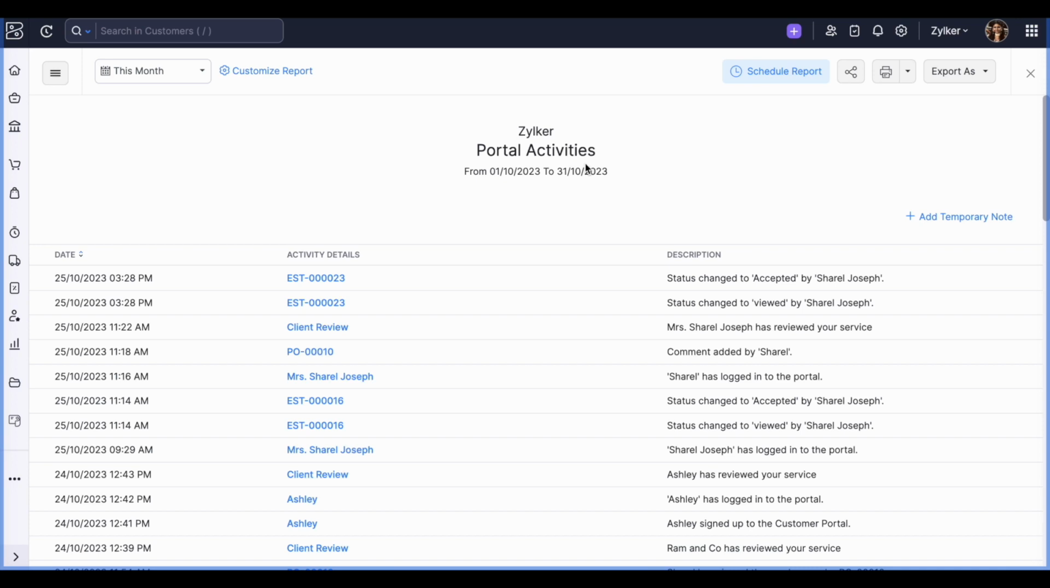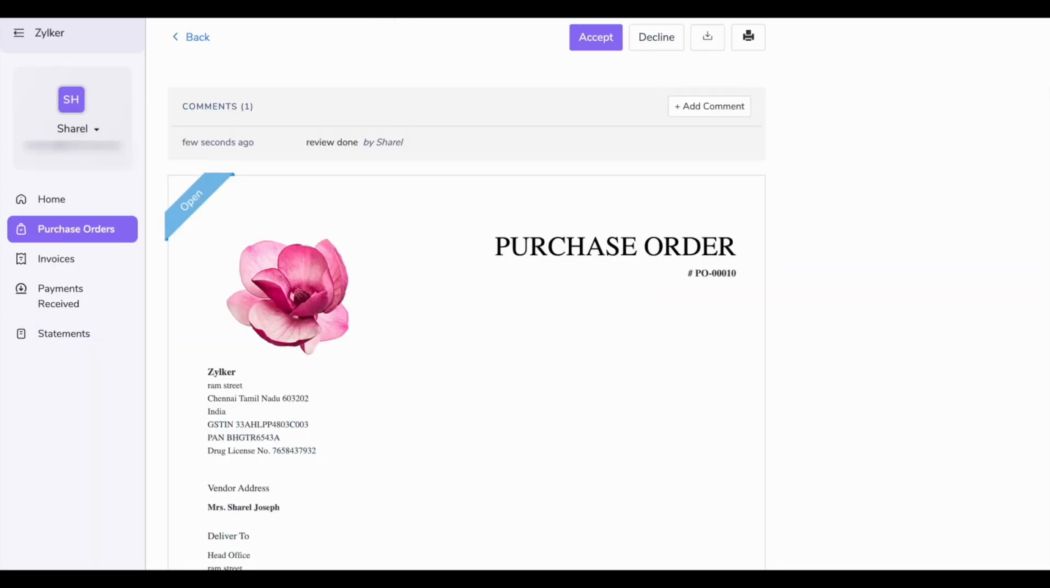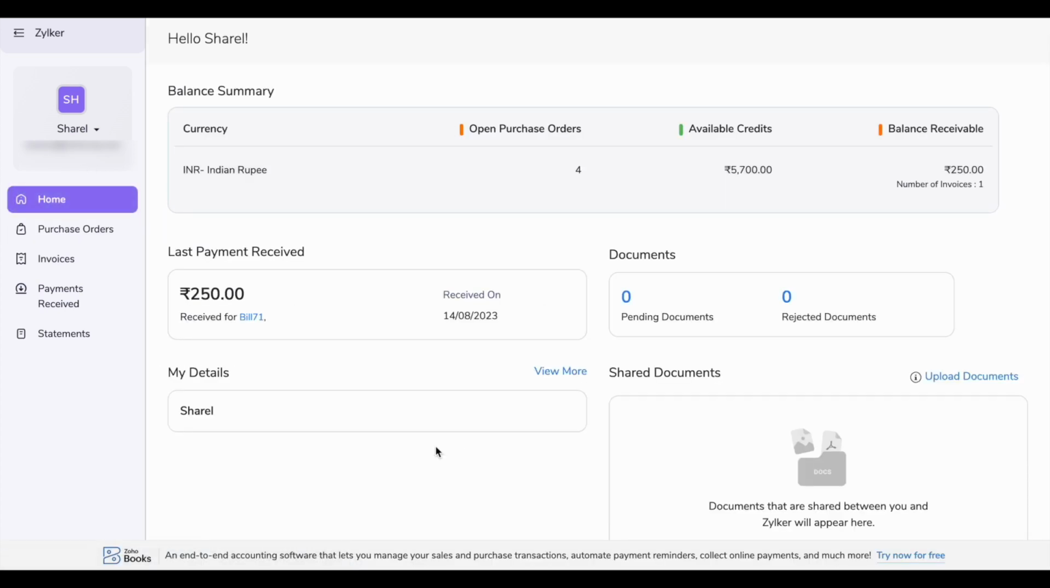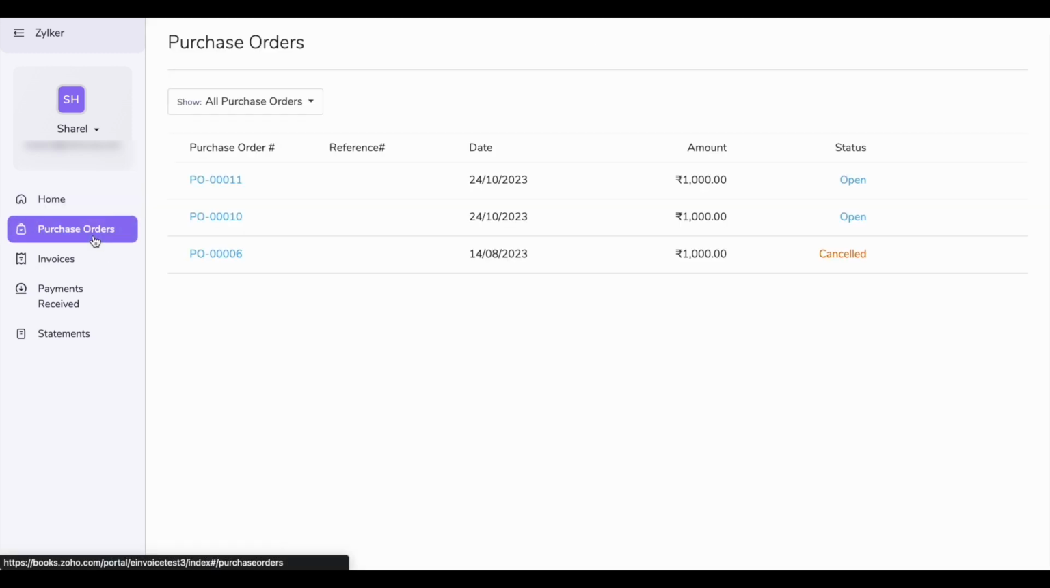So this is about the client portal. Now we'll go to the vendor portal. Basically the vendor portal, as the name says, helps us to collaborate and manage all the vendor relations, and they can view their transactions, their invoices and purchase orders. Let me show you the home page of the vendor portal, how it looks. So this is how the vendor portal looks. Here the vendor can see their purchase orders.